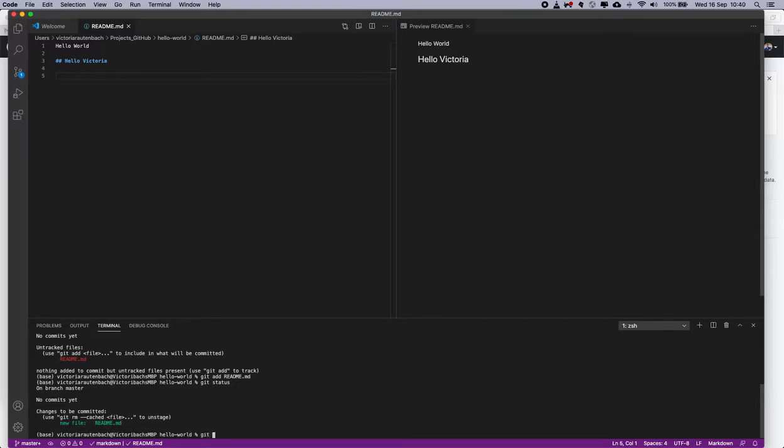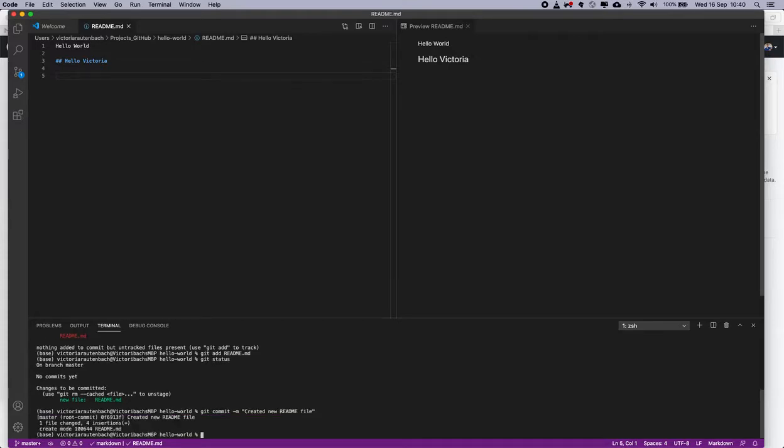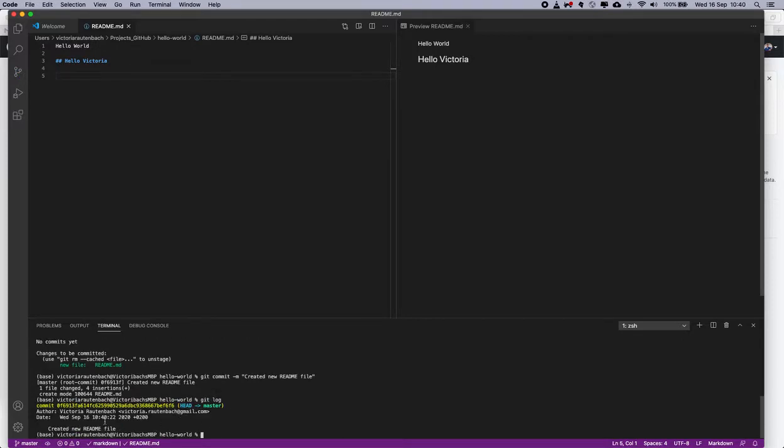So now we can say git commit, then -m. That is a flag for a message. So the thing that follows next is our message, and that is in quotation marks. So created new readme file. Okay, enter. So that change was now committed. Now we can run git log, and you can see a log of everything that was done. So this is my current commit, this is the message, and then the time and the author that created this change.